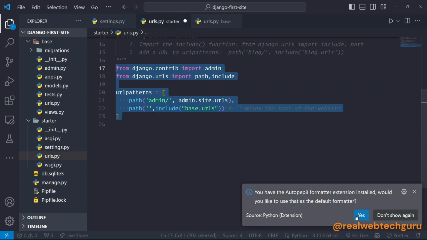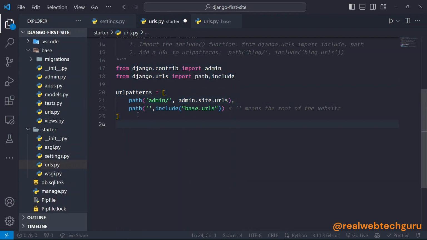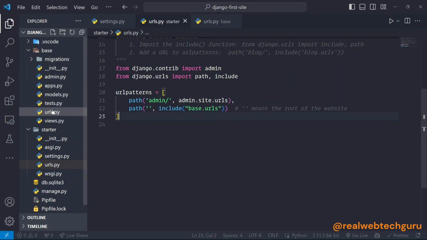So what are we doing here? We are saying whenever there is a request from the root of the folder, include the base.urls. Who is the base.urls? Base is the app, then the URLs. Okay, so we can save this one and go to the URLs.